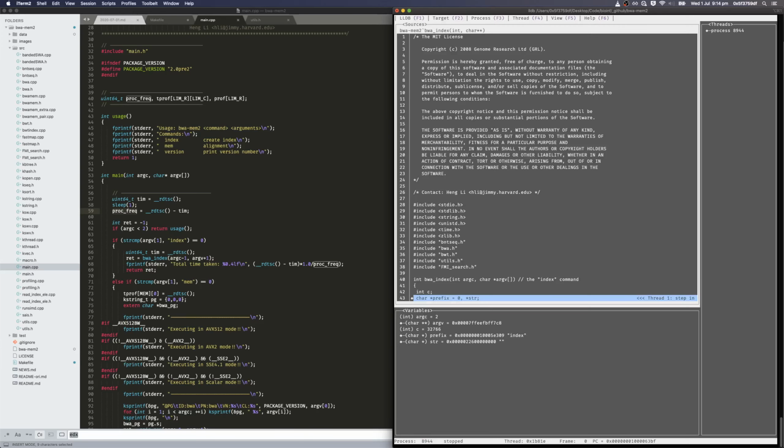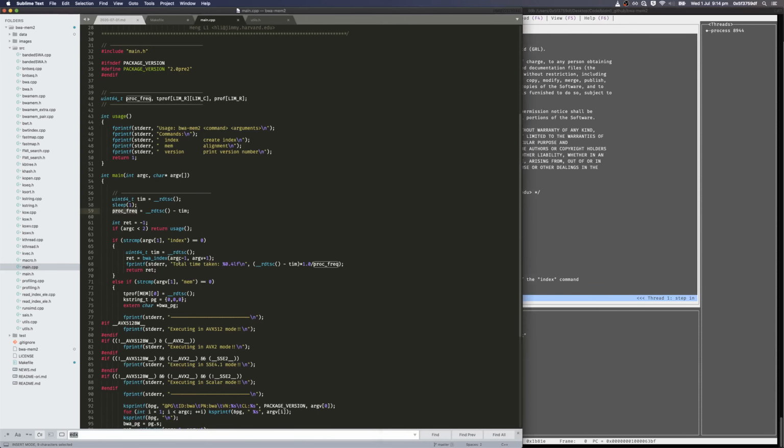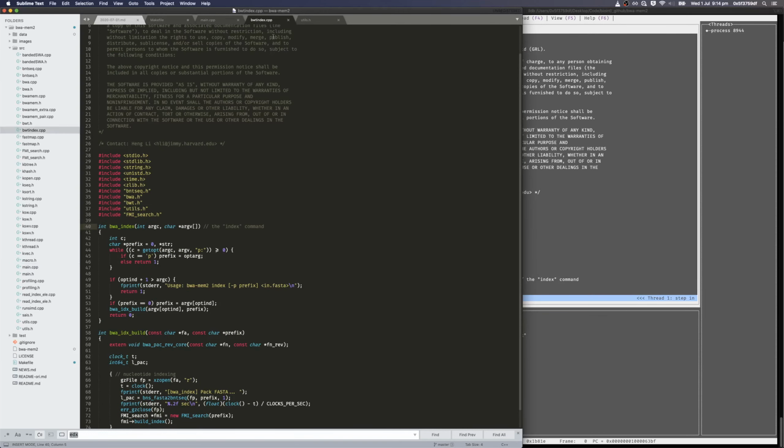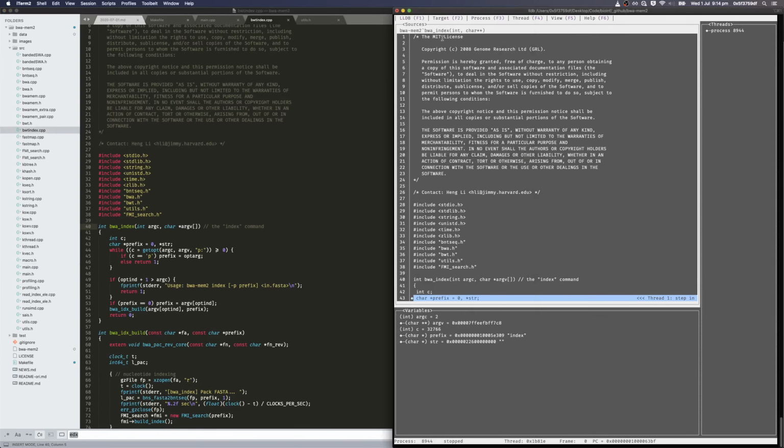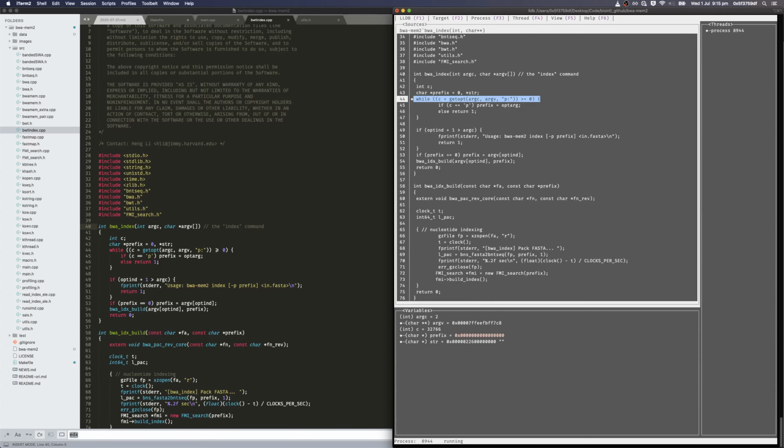So where are we? It doesn't say what file this is in, so I'll have to go into here. It does say BWA index, but that's got an underscore, so probably not that one. That's the function. But if we start stepping through this, we can see it's given the argc and the argv, which we saw. It's just passing it through.